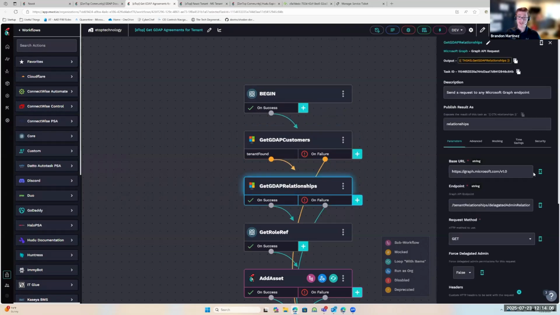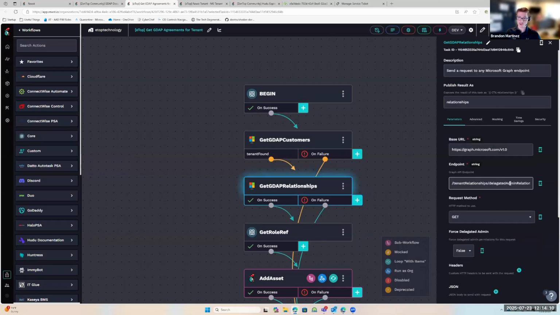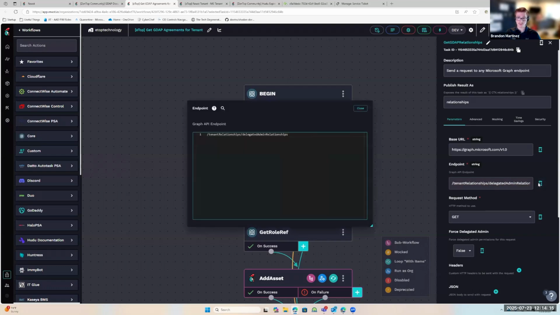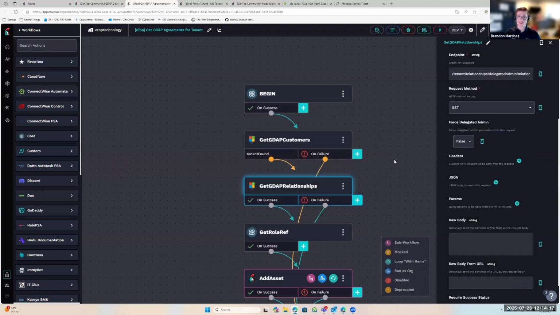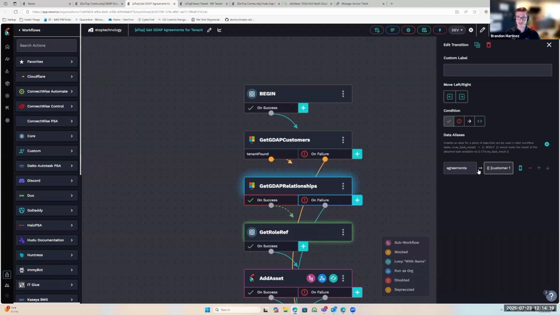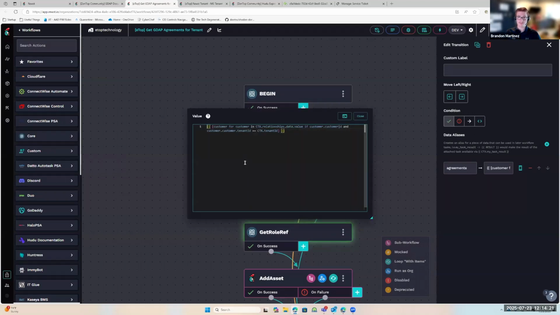Once we've confirmed that yes, we have an active relationship with this customer, we can then go ahead and get their relationship information. So this is going to be a very similar endpoint, tenant relationships, delegated admin relationships. And then we're going to get information out of here to filter that down into a specific agreement. So if the customer name matches the customer tenant ID in the response, go ahead and pull out all of the agreements in a list that apply to them for GDAP permissions.